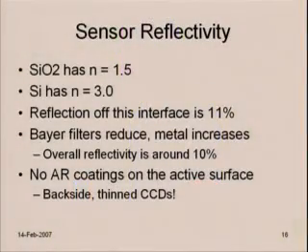Yeah, Lance? Is it practical to apply coatings to the sensor lenses as well? I think that's the next slide. It is. It's the next slide. Okay. So it is only in some cases, and that's the bottom of the slide. So here's the problem with the sensor reflectivity. The index of refraction of silicon dioxide is about 1.5, and for silicon it's about 3. And so the reflection off this interface is 11%.